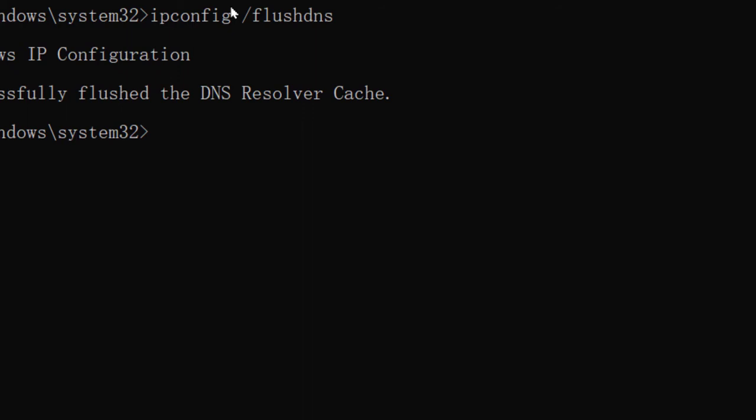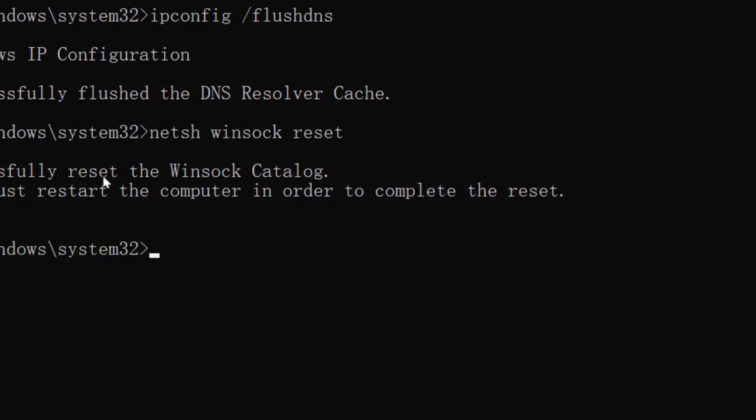After that, type netsh space winsock space, type here reset. Click on enter. Then it's successfully reset the Windows catalog.